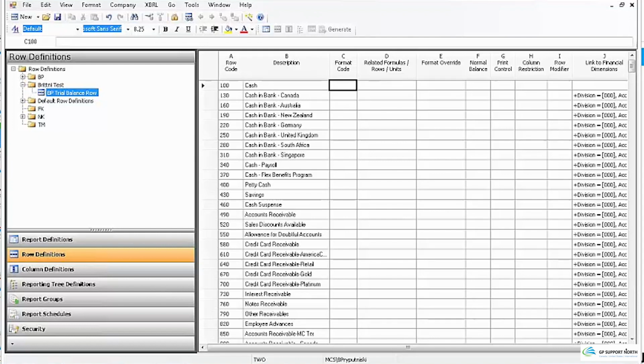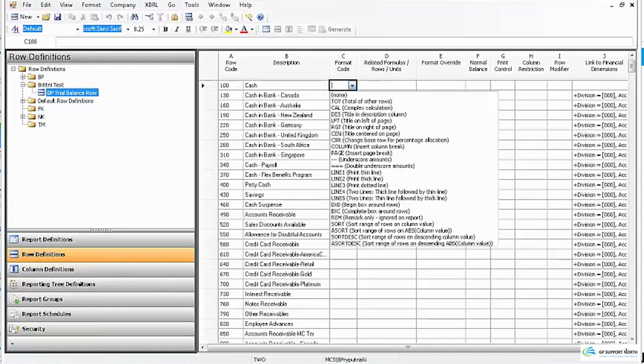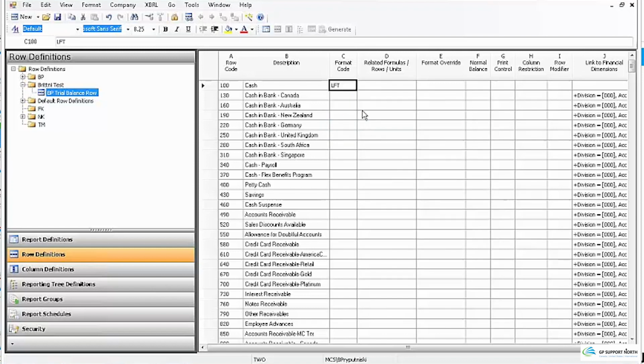In our column C here, we have this format code, and if you notice, we have LFT, RGT, and CEN. This is going to give us titles, and it'll make it look like a title either in the right, left, or center, and you can pick whichever one works for you. I'm going to pick the left one for this particular one. So I'm going to make our title there for cache.